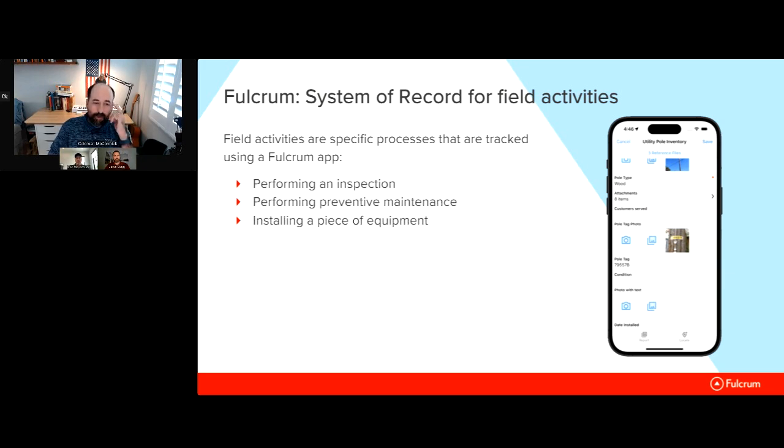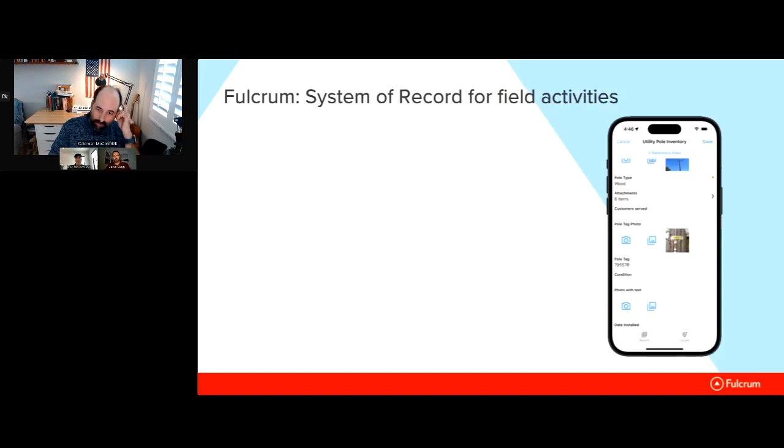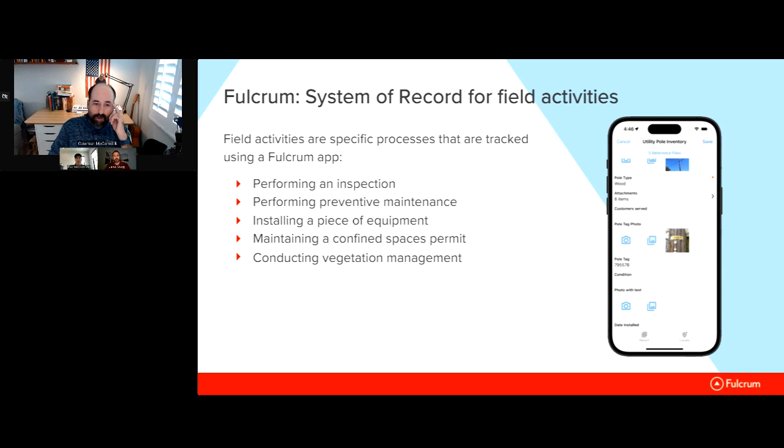There are dozens of different types of work that can happen in the field, and every organization, and we look at existing Fulcrum customers and what they do with the product. Every customer has dozens or sometimes even hundreds of separate processes and workflows that they're building into Fulcrum and building around Fulcrum. So it becomes basically the system of record for all of those operations.